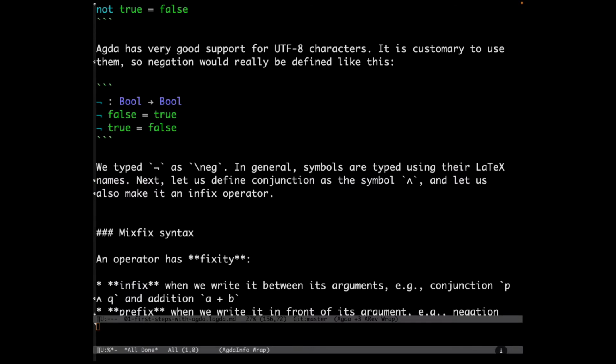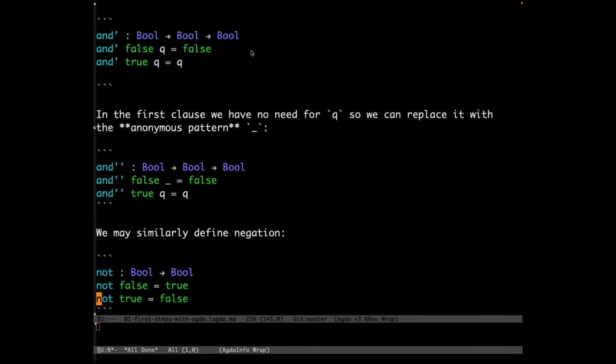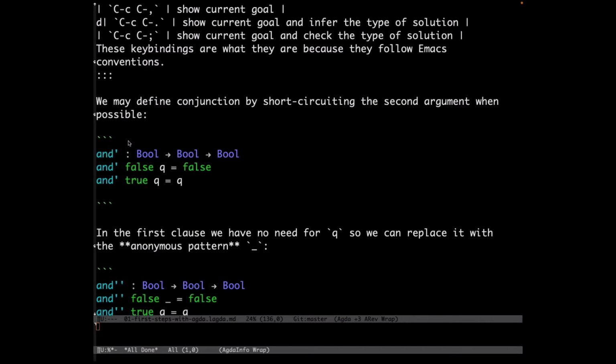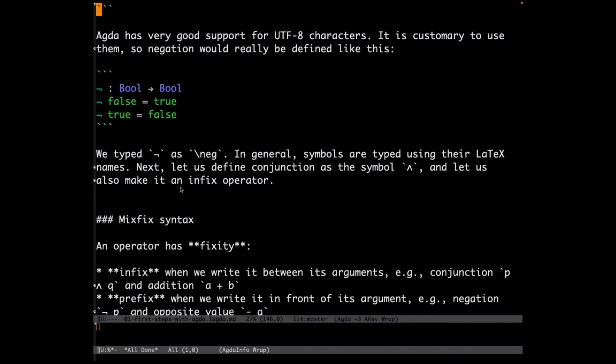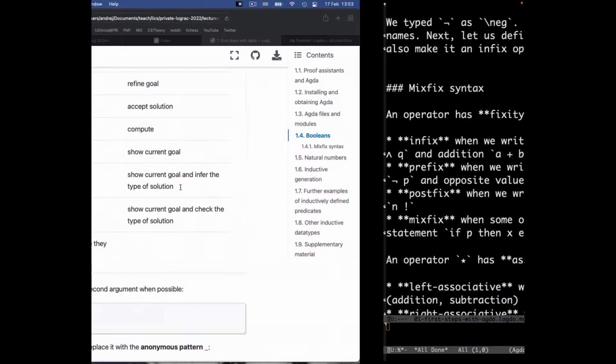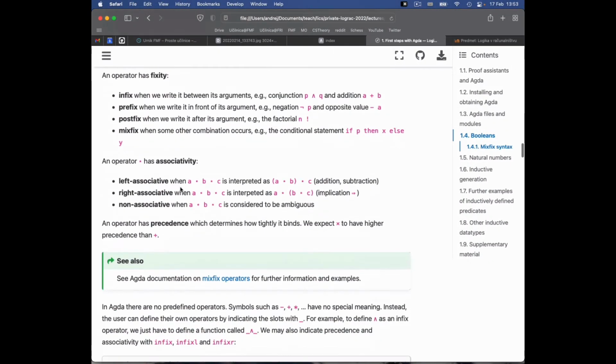Now, of course, the next thing you would want is you would also want this conjunction here to be nice so that it looks like logical AND. How do you do that? For that, we have to learn about mixfix syntax. So here, this is better.